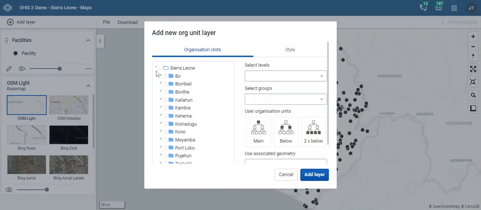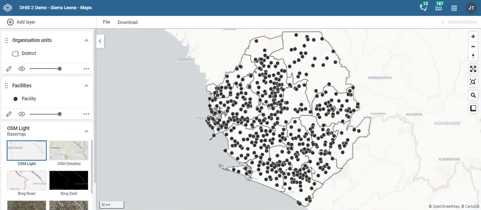So I'll click on the org unit, and then I'll click on Sierra Leone, and then I can select maybe the districts for the boundaries, and then click add layer. And then you can see here are our boundaries for the facility. So the maps application gives you the ability to add one or more than two layers.